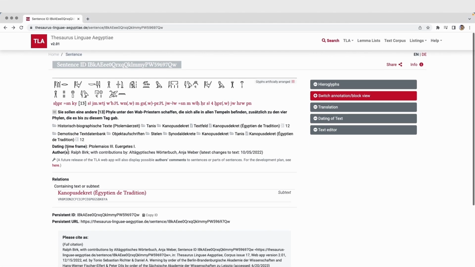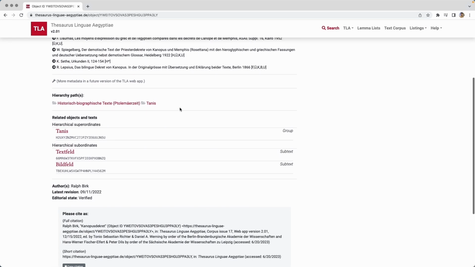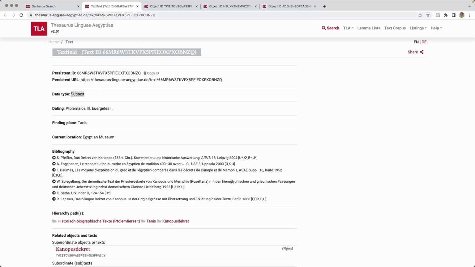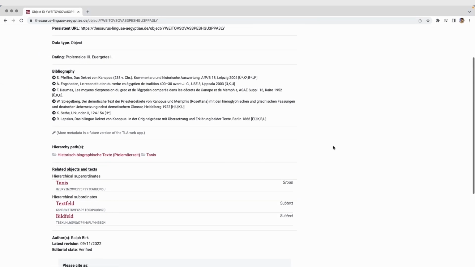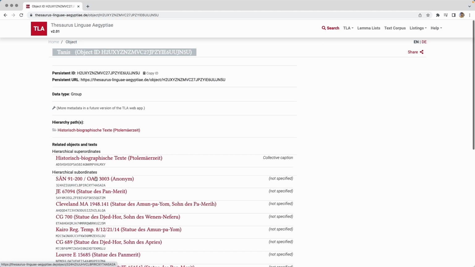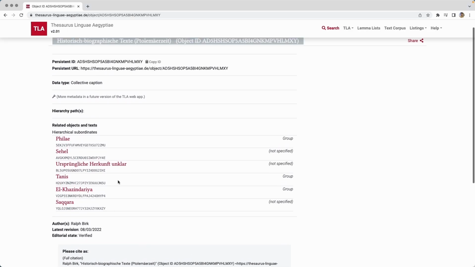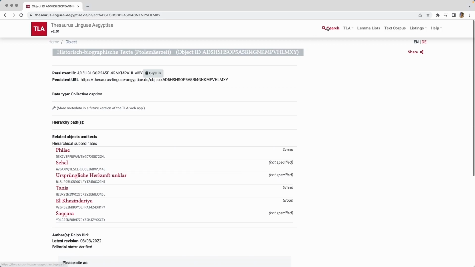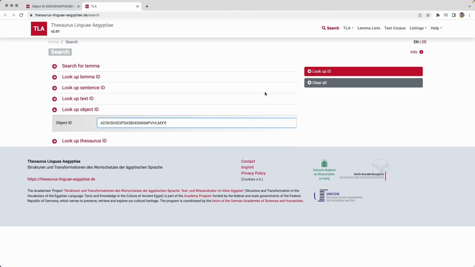What stands out about the TLA's text corpus is the inclusion of the detailed metadata. Each text is accompanied by valuable information about its origin, material, location, language phase, dating, and even bibliographical references. The metadata enhances the understanding of the text. They allow researchers to analyze them within their proper historical, cultural, and linguistic context. And just like with the lemma list, each text, sentence, and text object in the corpus has a unique stable ID number. This allows for easy lookup and referencing.